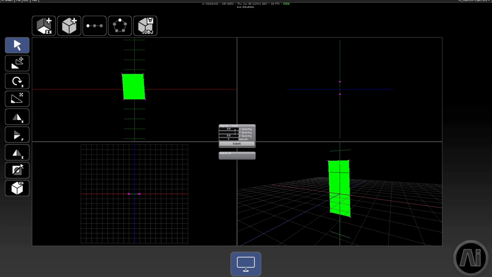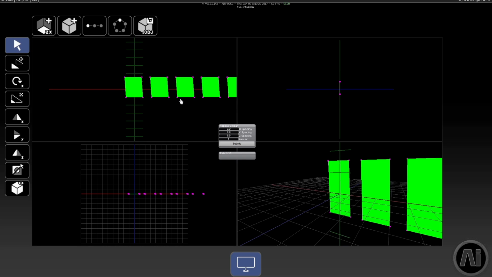So I'm actually going to clone horizontally, so I'm going to take the Y spacing down to 0, and I'm going to put my X spacing up to 3, like so, and then I press submit, and there you go.